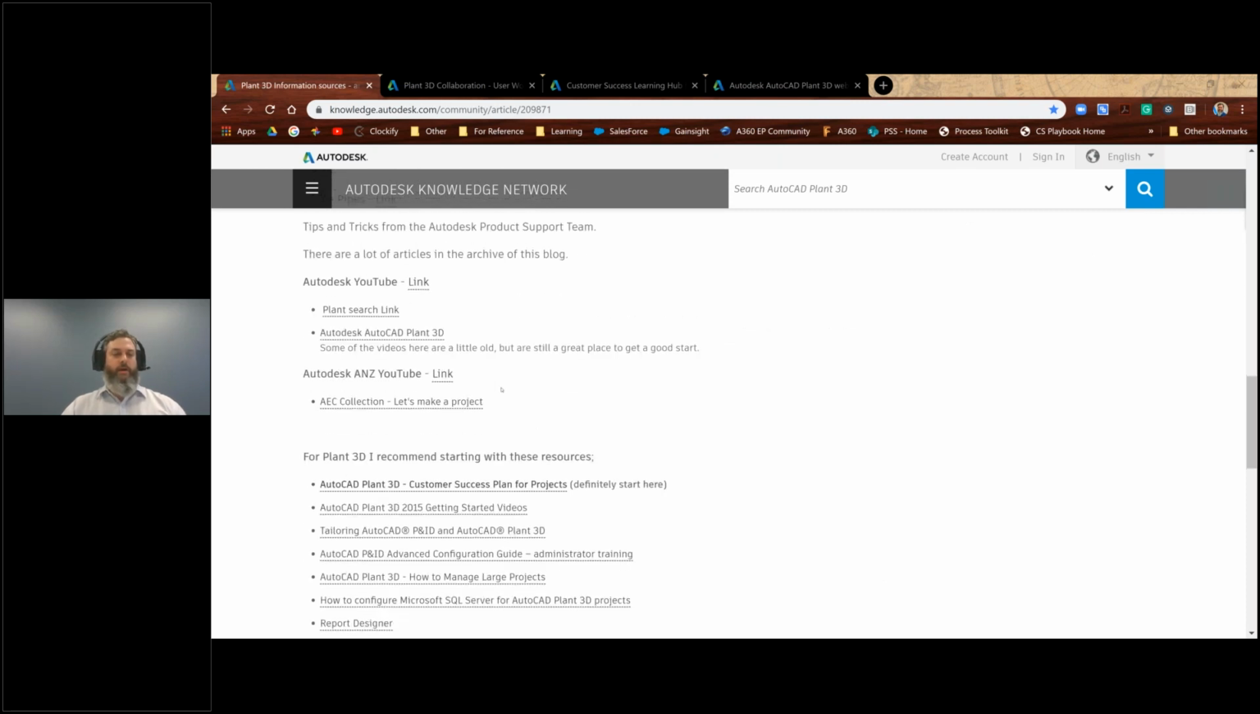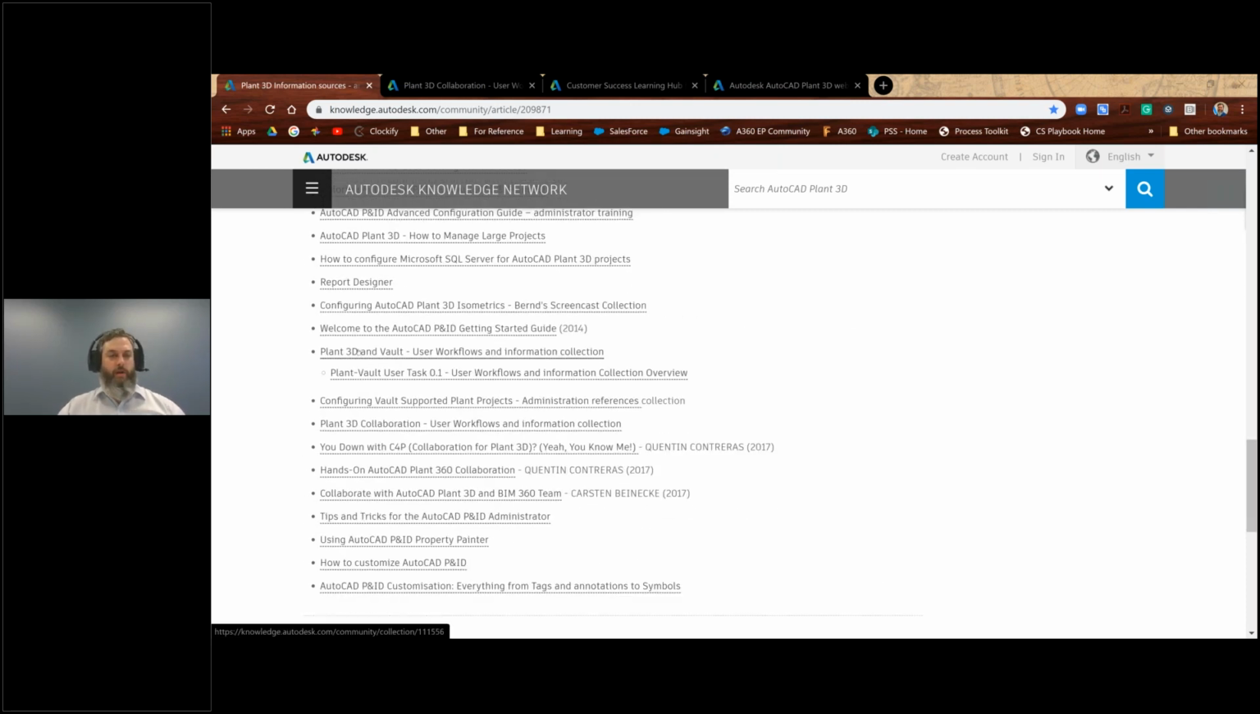I do want to draw your attention to a couple of things. So this one here, Plant 3D Vault User Workflows Information Collection. So these collections, I don't know if you've seen them, they're collections of articles on Autodesk Knowledge Network. There's also one for administrators for Vault projects and a collaboration project one as well. So this is the collaboration with Teams. And when collaboration with BIM 360 comes out, we are going to update either it or create a new one way or the other.